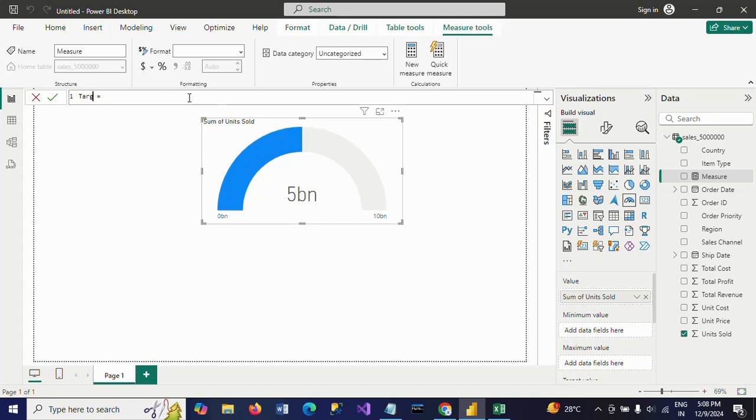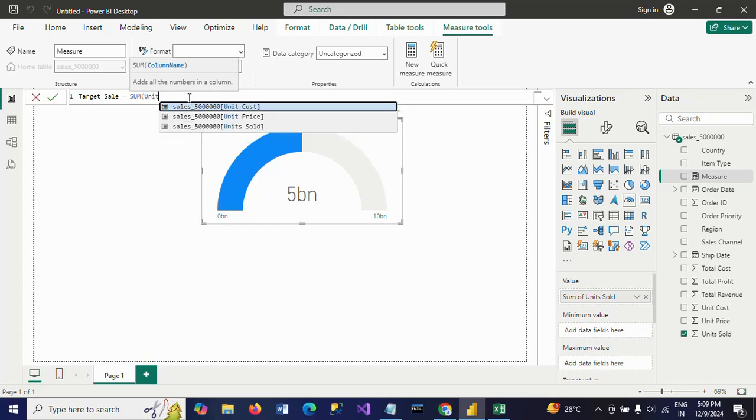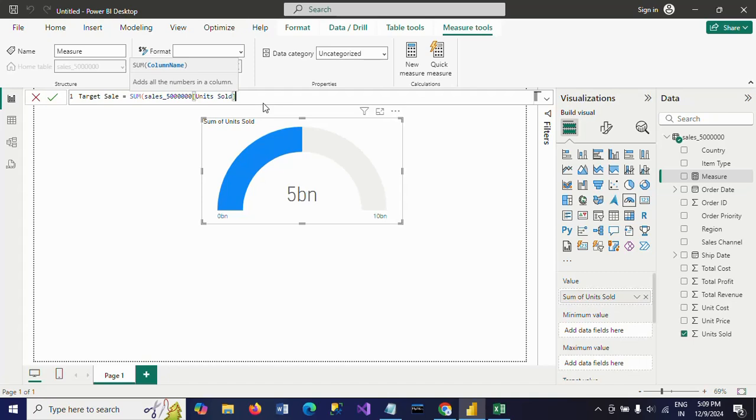So I am taking this target sale. This is my column name. So what is the formula here? Sum of units sold. I am setting the target at 1.10, 110% on the actual units sold. Actual units sold are 5 billion. I am setting the target as 1.1 times.